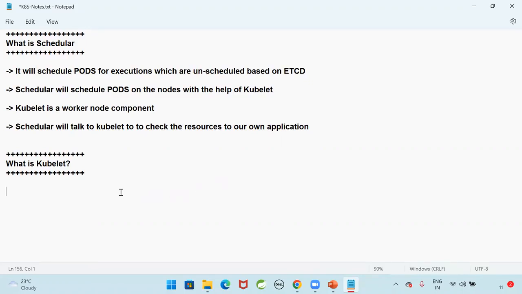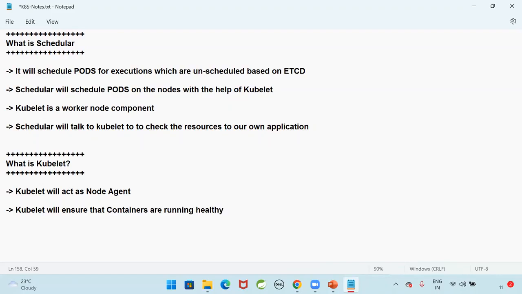Kubelet will act as a node agent. Kubelet will ensure that containers are running healthy in the pod.